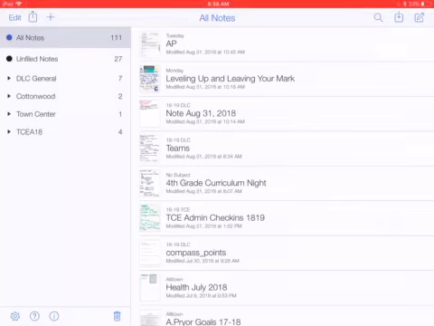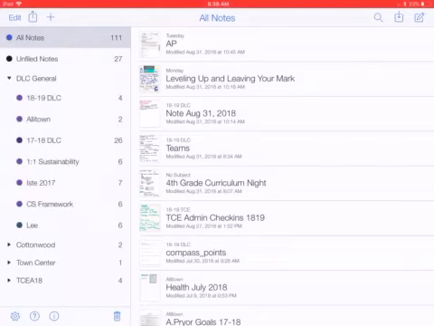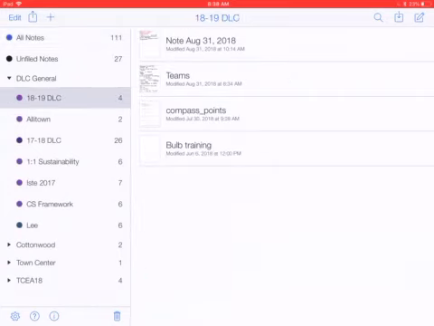When I'm working in Notability, I like to think about the dividers as a binder and the subjects as the folders or dividers within the binder that I'm using. So you can see here I've got a DLC General divider in Schoology. Under that, I have several different subjects. That's a way for me to categorize the notes that I write.